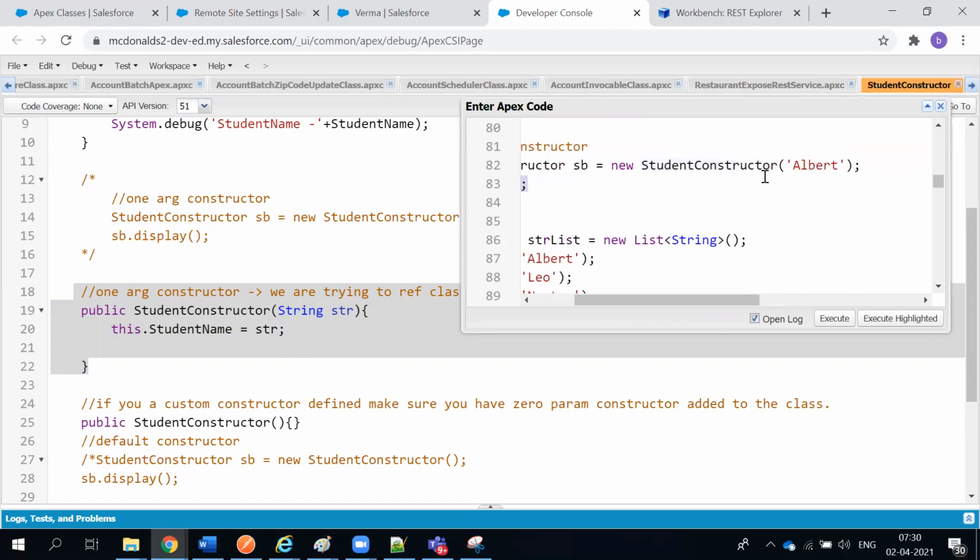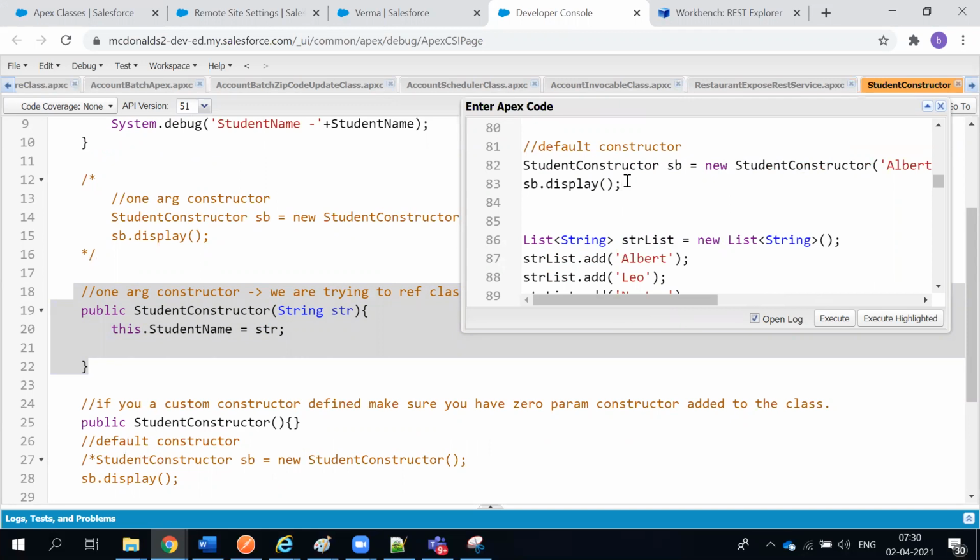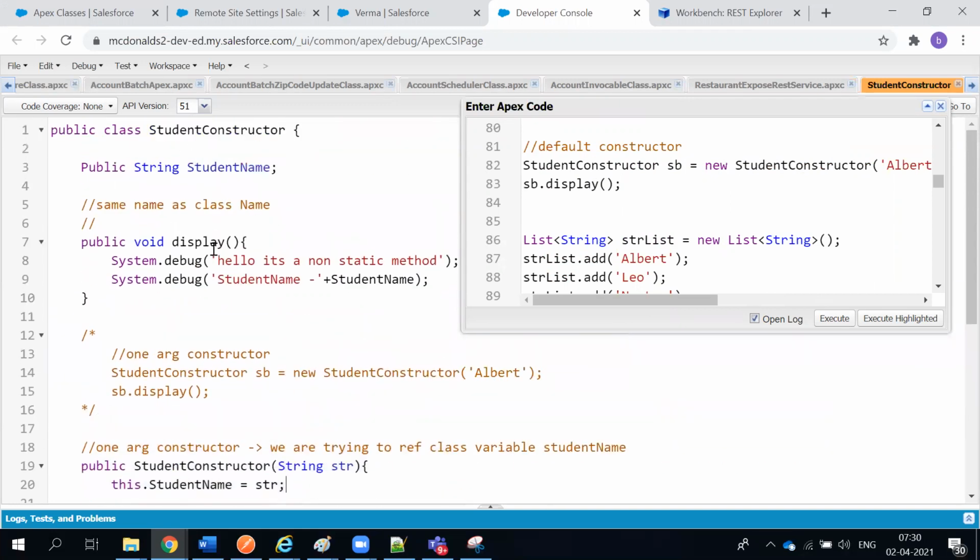So we're passing Albert here. If you do this, a constructor value is passed. Then SB dot display, and SB dot display is this method. Why do we need the SB here? Only with the help of the object instance can we call this method, correct? Because it's not a static method. If it were a static method, you could call class name dot method name. And of course, with the help of the class variables only, we can call them.